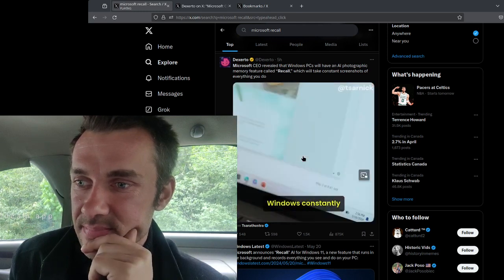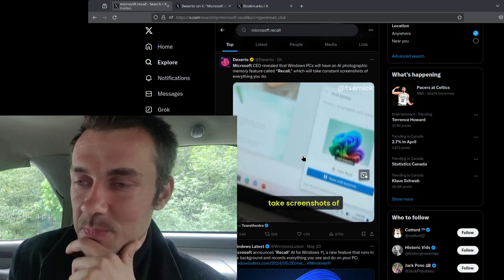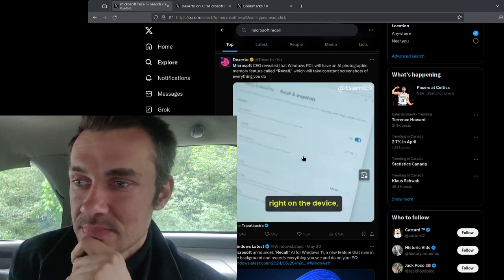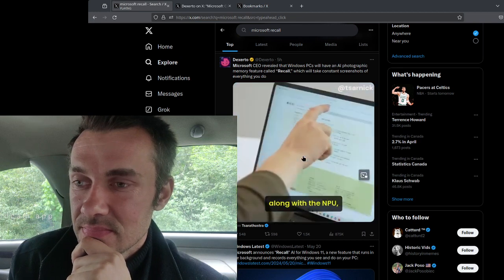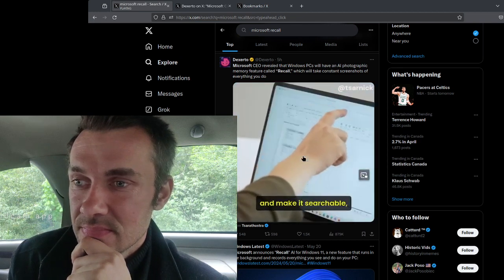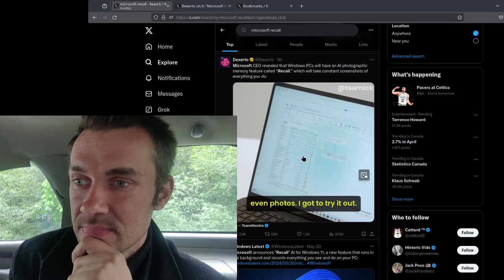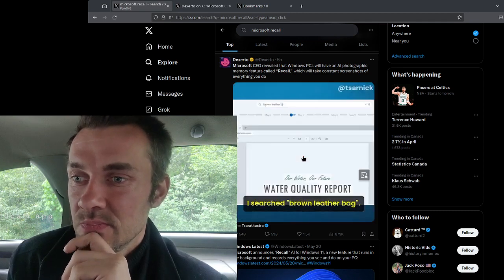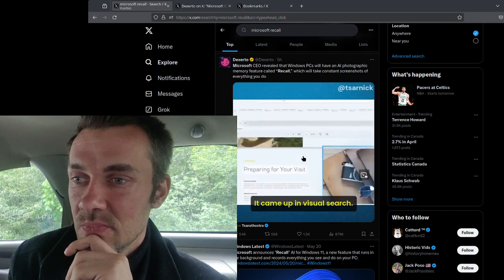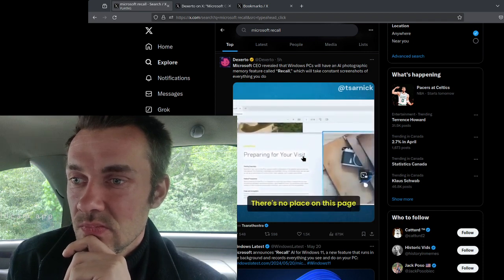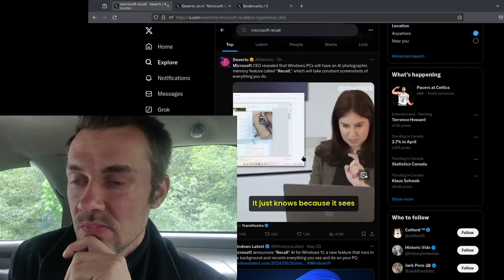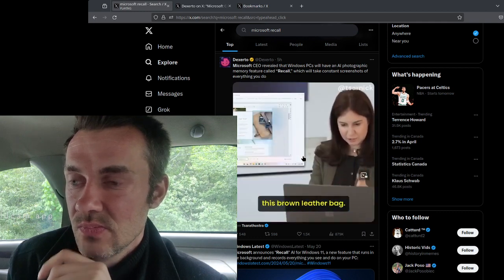Here's how it works. Windows constantly takes screenshots of what's on your screen, then uses a generative AI model right on the device, along with the NPU, to process all that data and make it searchable, even photos. I got to try it out. I searched brown leather bag. It came up in visual search. There's no place on this page that it says brown leather bag. It just knows because it sees this brown leather bag.